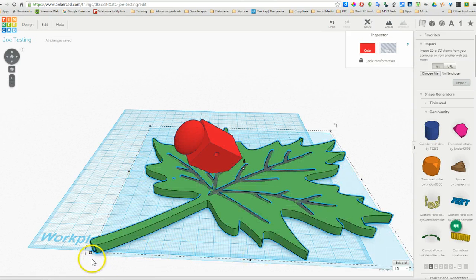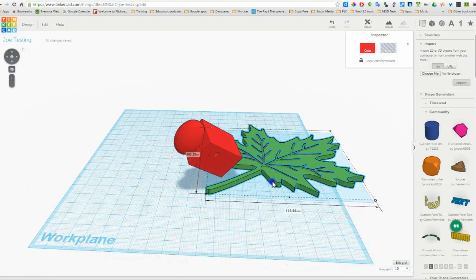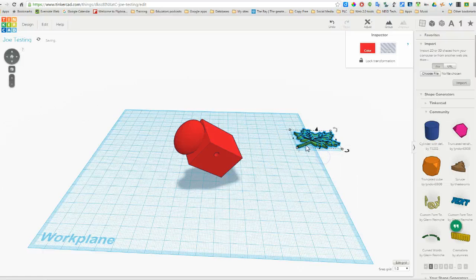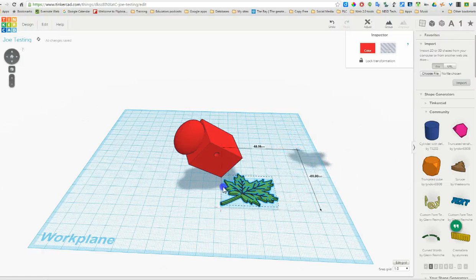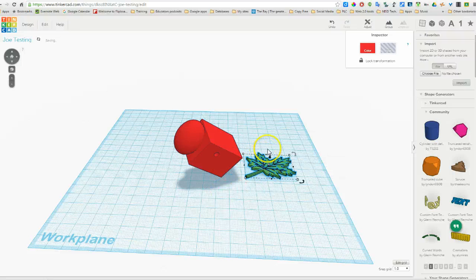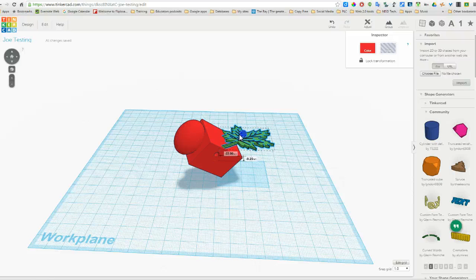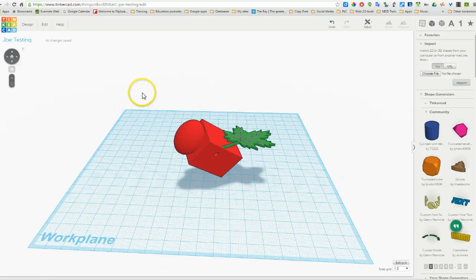And there's my leaf. Now I want it a little smaller again. Hold down the Shift and then grab a corner, and I can make it smaller. There you go. And we can make it part of this somehow. Alright, so say if I want to print that, then I would make sure it's all grouped together.